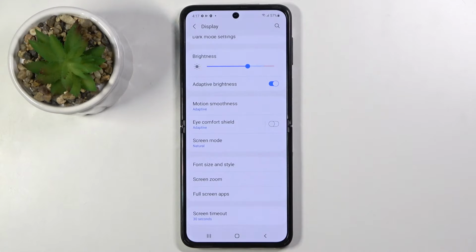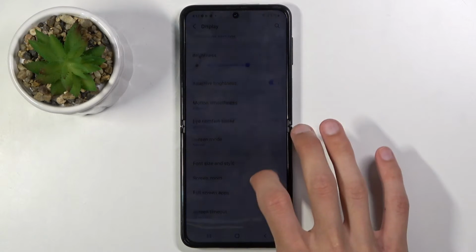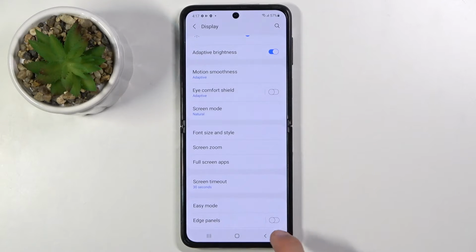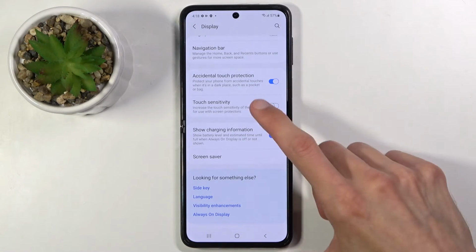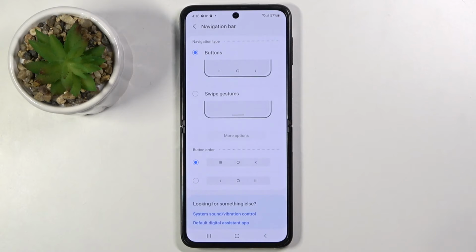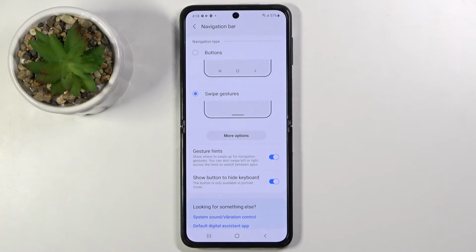So, moving on to the next one, it's going to be the navigation button. So, we live in 2021, and at this point I believe every phone should have gestures selected by default. It is objectively, at least in my opinion, a way better way to navigate through your device. So if you prefer to also have gestures, all you need to do is under the display look for navigation bar and have swipe gestures. Give it a second and it turns them on.